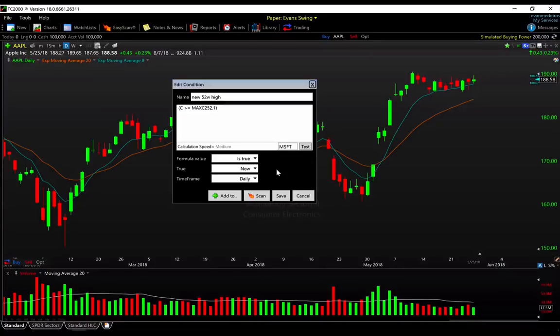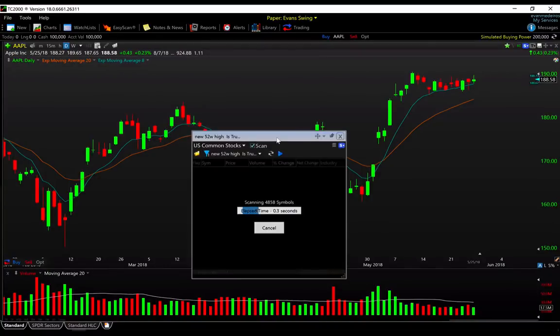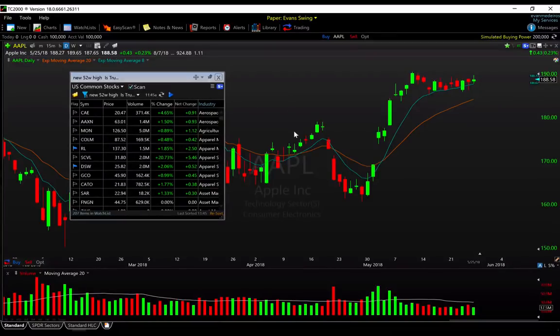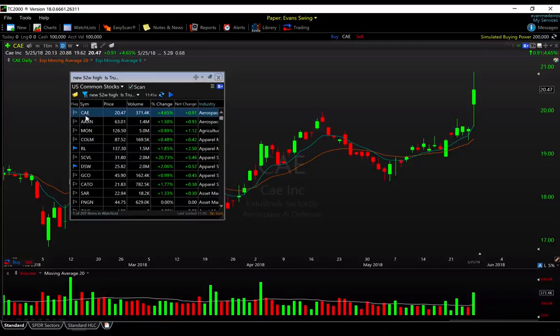Okay, so what you would normally do now is save this condition, and this would save it to your library. I already have this condition saved, so I'm not going to save this right now. What I am going to do though is scan in a new window, and I just want to show you that this code works, and just the names that will appear on this list. So if we click on the first name here, it's CAE.